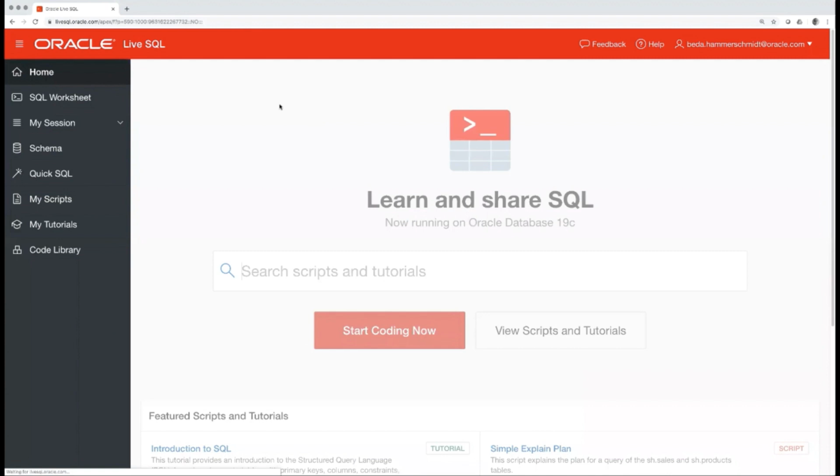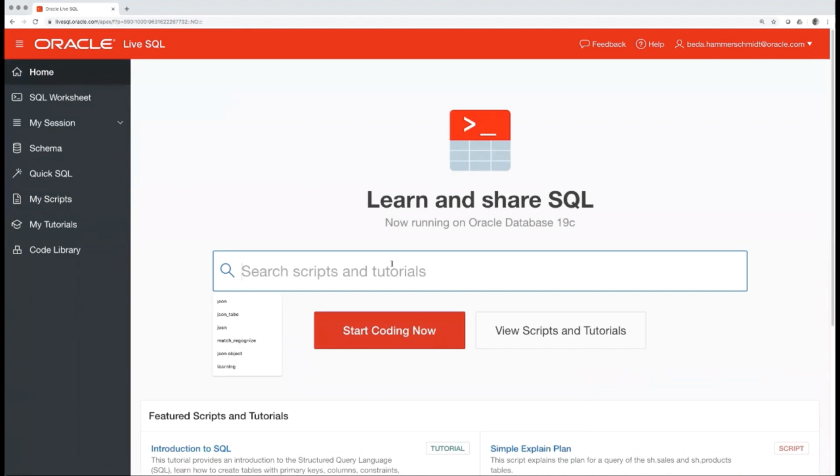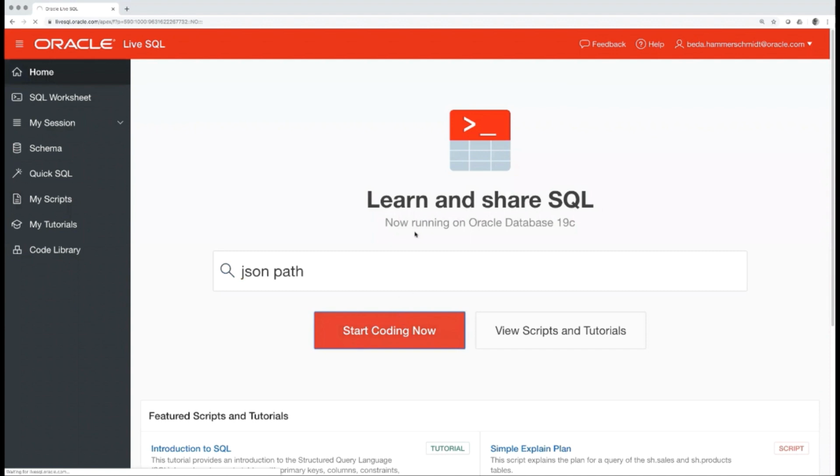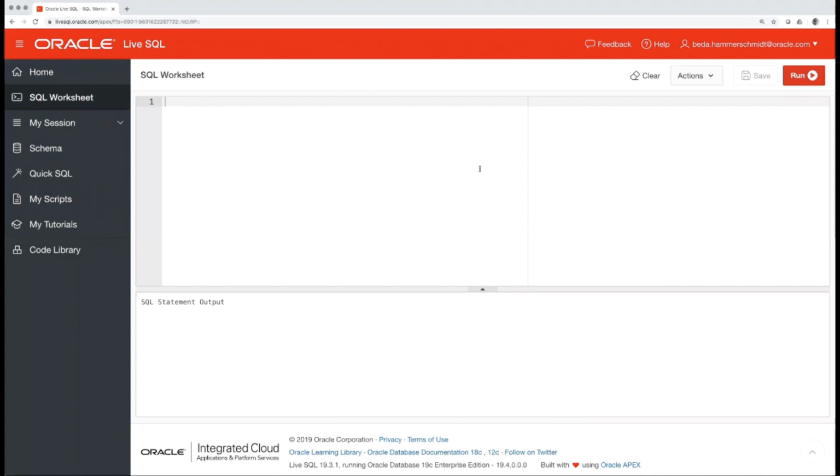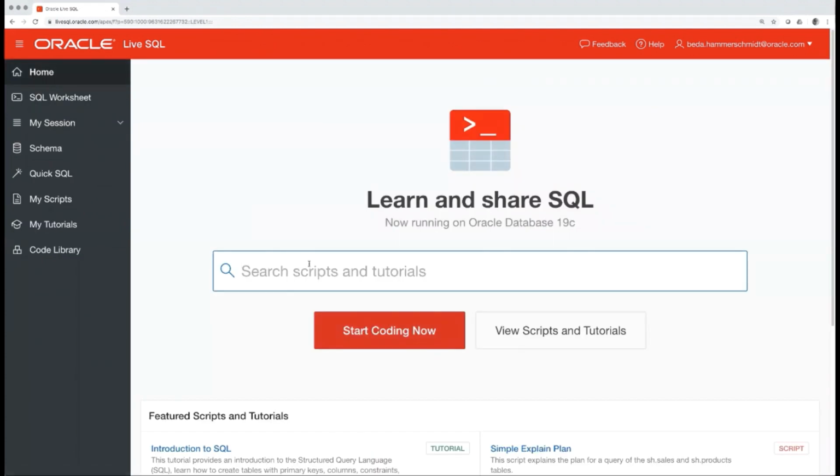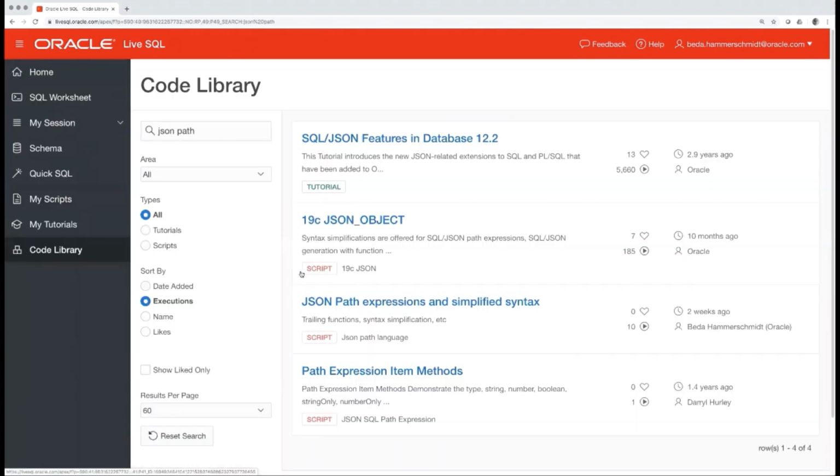Yep. And I just made the script public, and let's just see if we can find it. If I just go to search for JSON path. What did I click wrong now? Home, search scripts and tutorials, JSON path. Okay, it's this one here. JSON path expressions and simplified syntax.